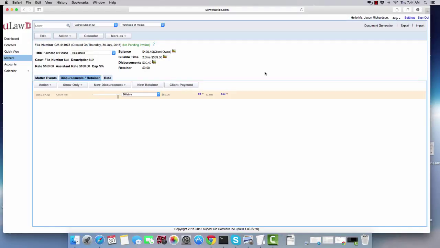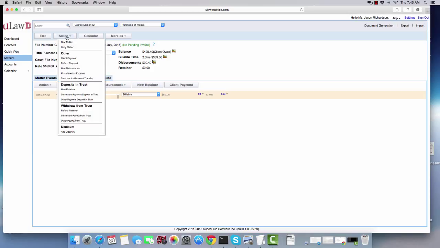The question that we've been asked is when should we be using NewRetainer and when should we be using client payment? The answer is pretty straightforward. Whenever money is going directly to your trust account, you have to use NewRetainer or one of these three methodologies. It's either a NewRetainer, settlement deposit, or some kind of deposit into trust. These are the only three ways in which you can deposit money into trust.